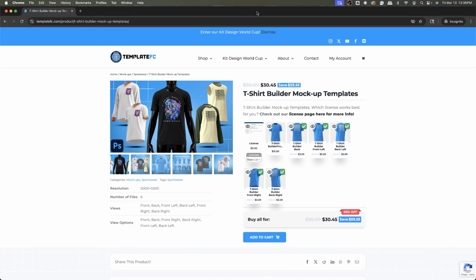These t-shirt builder mockup templates are brand new, and they basically allow you to create any t-shirt style in one Photoshop file. So you can just add your design to the files and then pick whether you want long sleeves, no sleeves, sleeve trim, which kind of collar you want, all that good stuff, and have a consistent looking shirt. So you can use this across multiple products and have a consistent look for your website or whatever you're making. Maybe it's just concept designs or what have you.